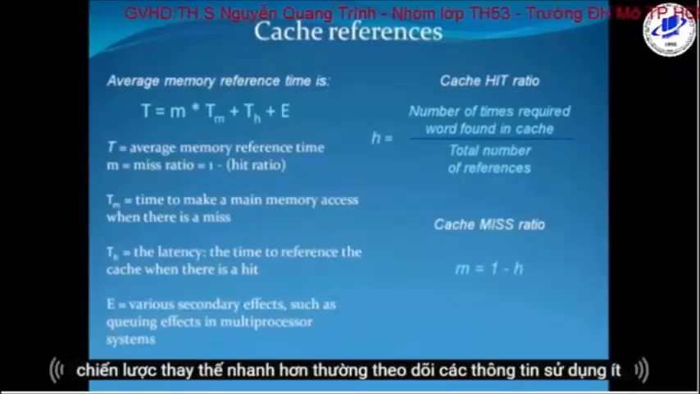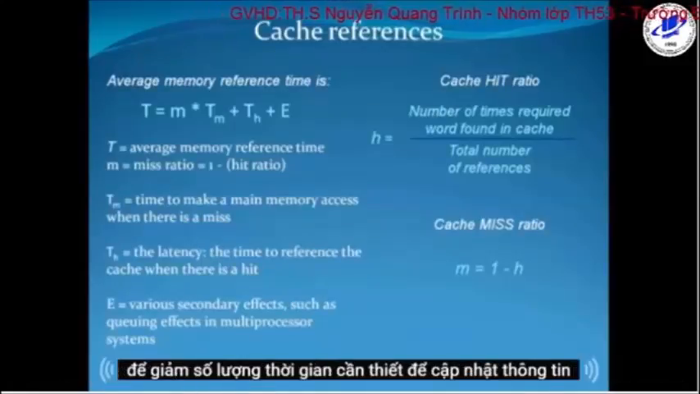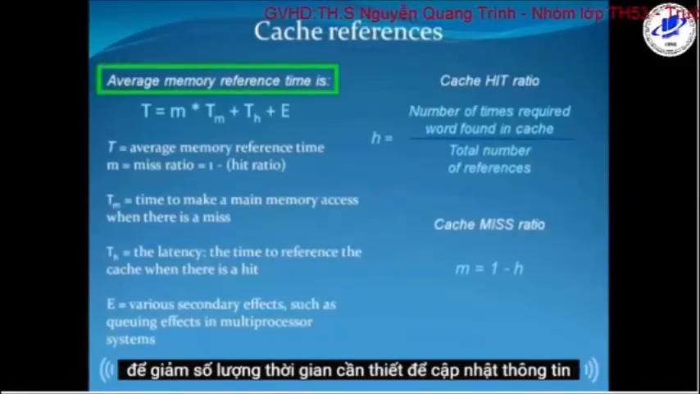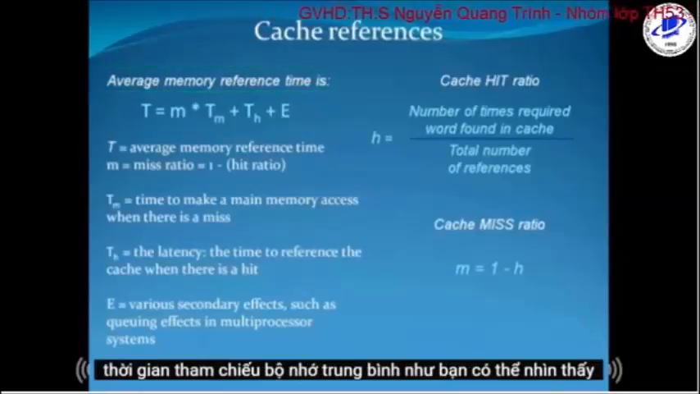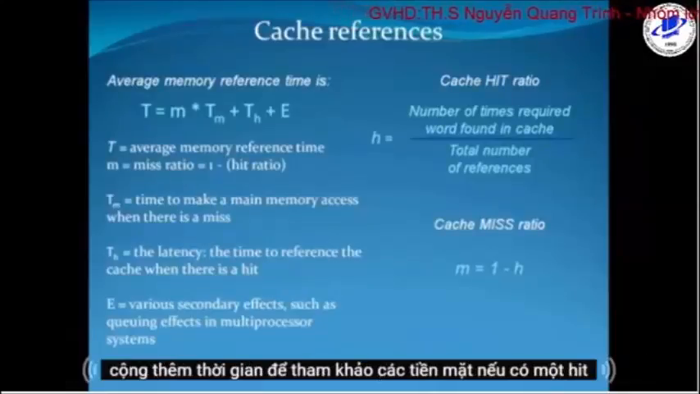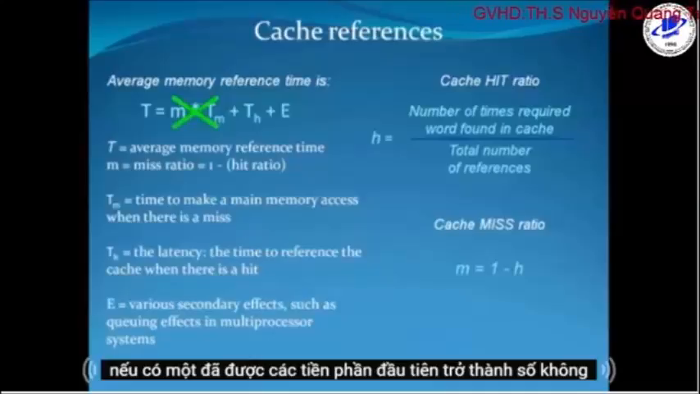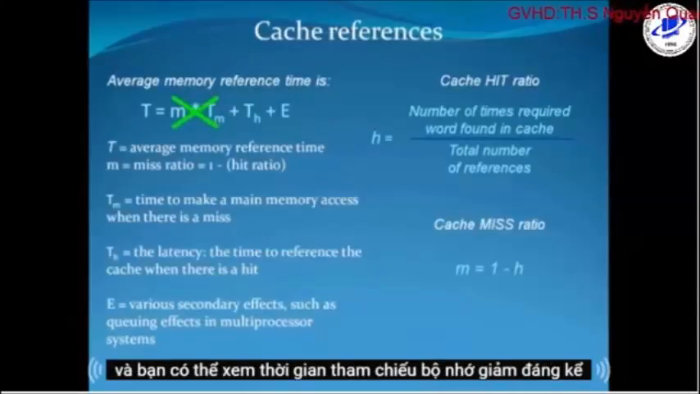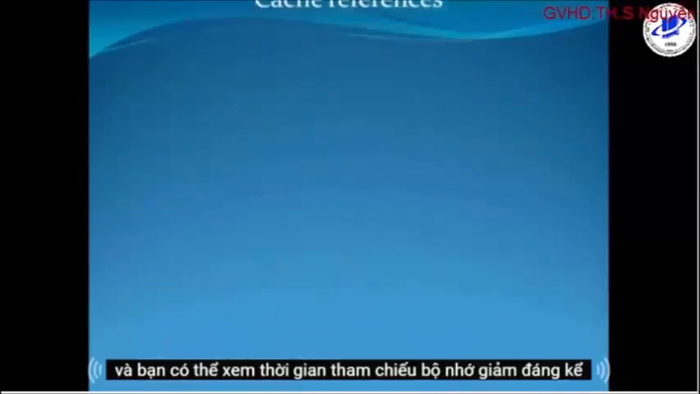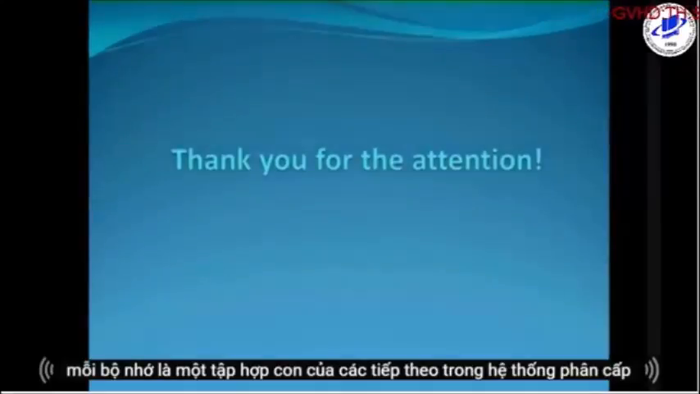Faster replacement strategies typically keep track of less usage information, or, in the case of direct mapped cache, no information at all, to reduce the amount of time required to update that information. The average memory reference time, as you can see, is a sum of the miss ratio multiplied with the time to make access to RAM, plus the time to reference the cache, if there is a hit, and last, some time for various secondary effects. If there is a hit in the cache, the first part becomes 0, and, as you can see, the memory reference time significantly drops. In other words, from top to bottom of the pyramid, every memory is a subset of the next in the hierarchy.